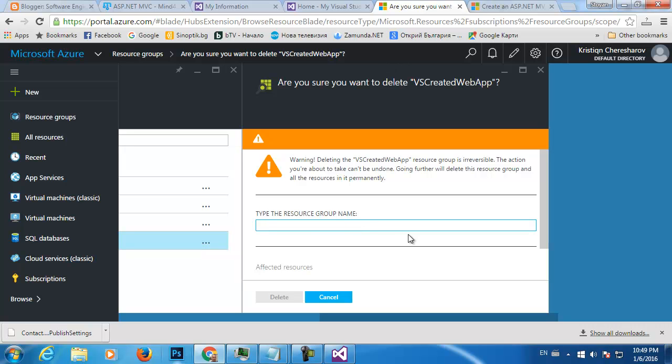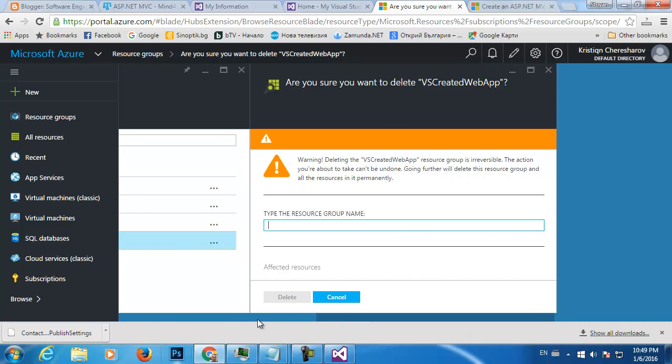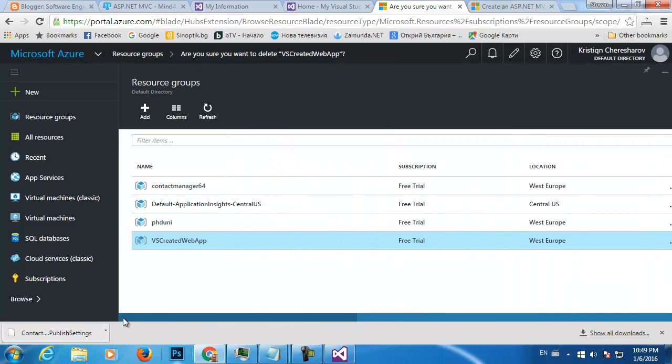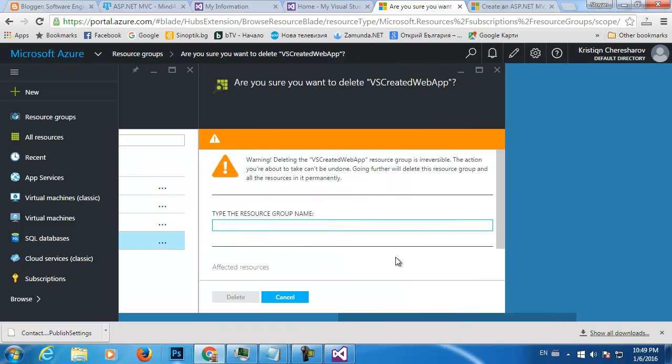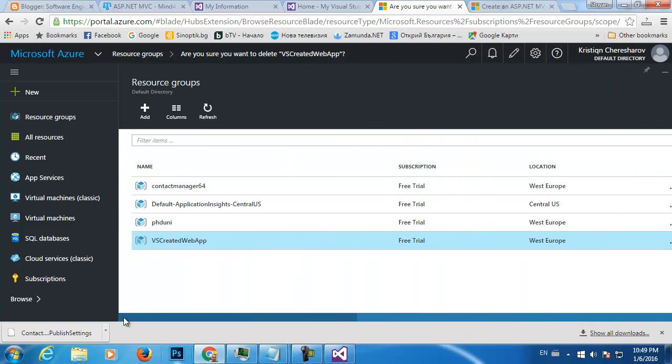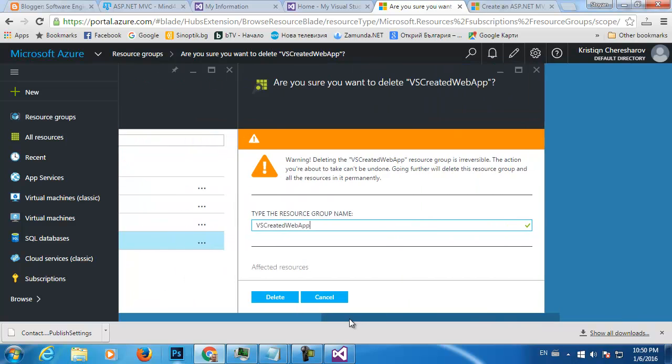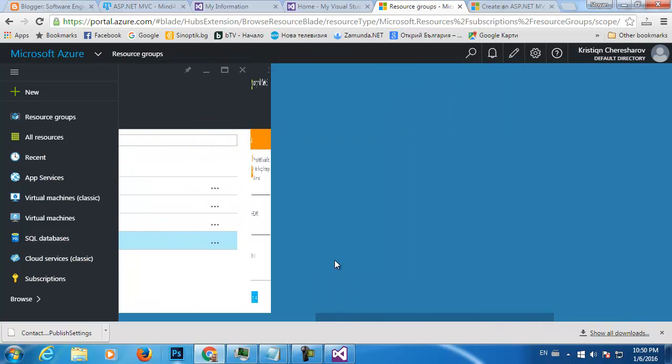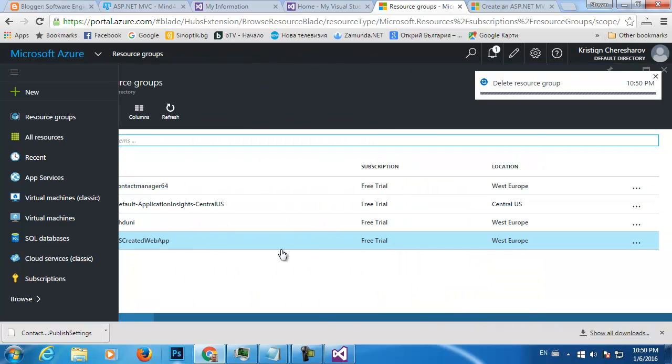Type the resource group name of, not easy though, VS created web app. VS created web app. I hope I typed correctly. Delete this entire group. Deleting the resource group.